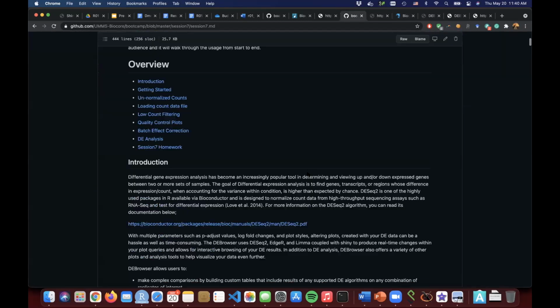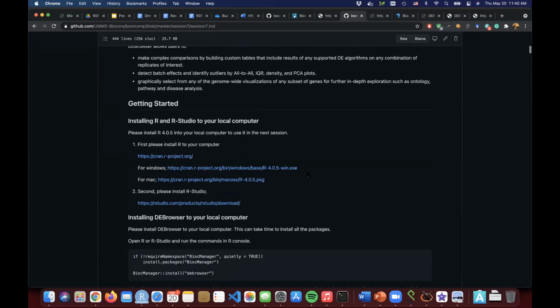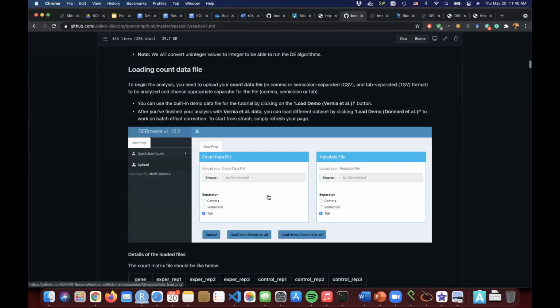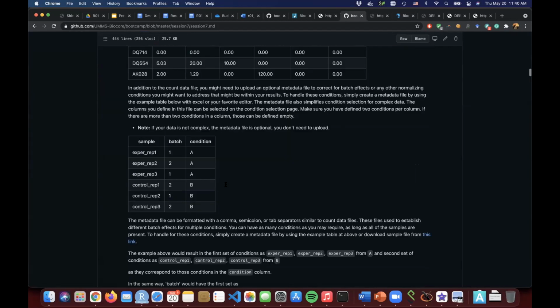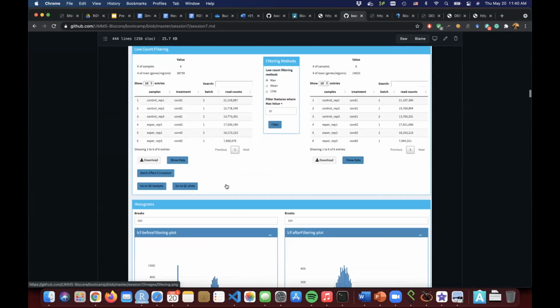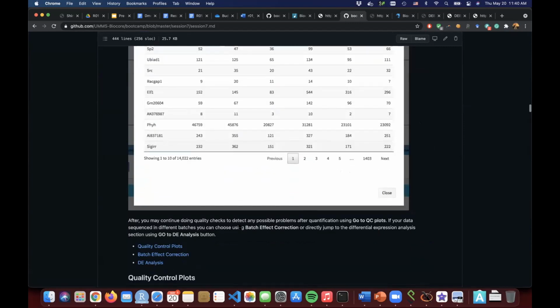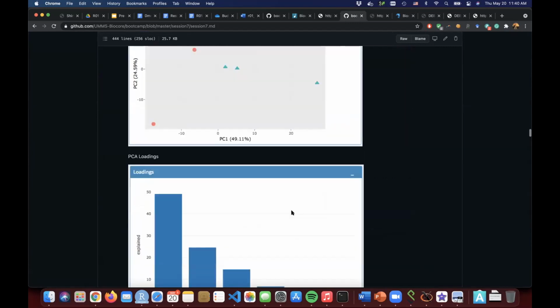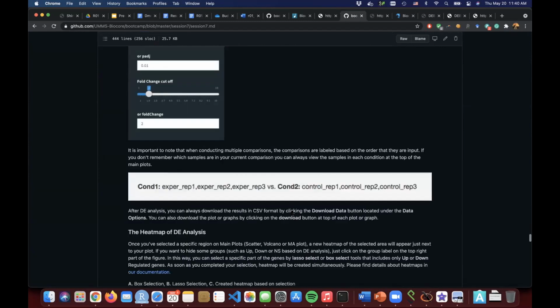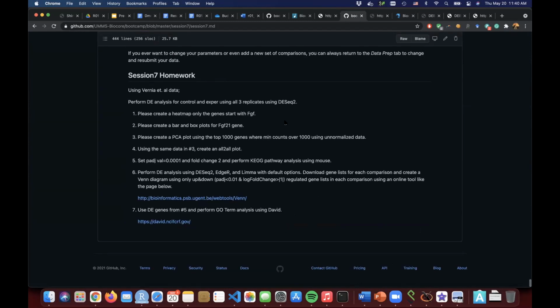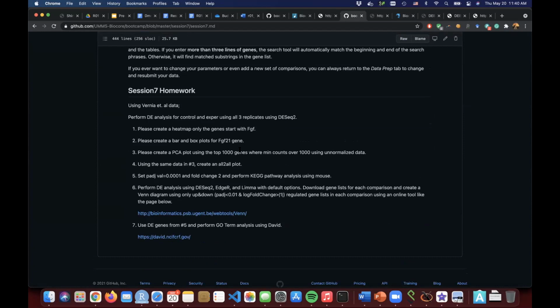Also, we have all this material I want you to go over in your own time, like how to use this in session 7. We have lots of explanations here about how to use the program. At the end of this, there is a homework, and I want you to do it too. You'll start using the program and find the FGF21 gene, do the PCA plot, and change the p-adjust value.